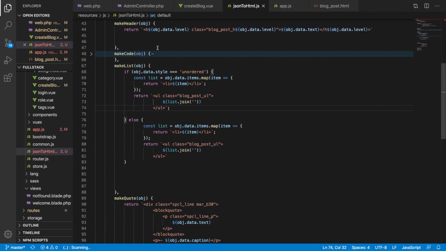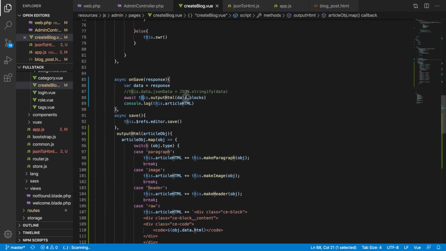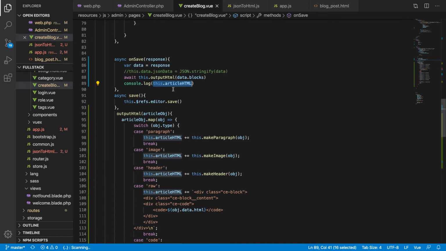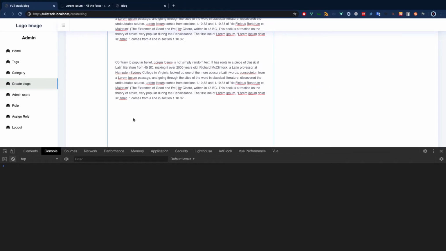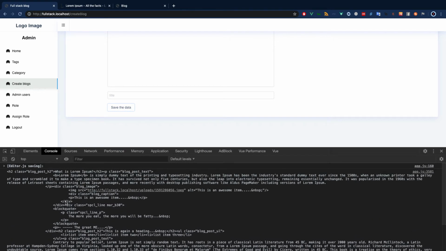Now here you can see in my page that what I'm doing is I'm just calling this one and awaiting for all this data to be converted into HTML, then just logging this article HTML because I am using the plus equal. So I should get an HTML output now. Okay, let's see. Here I have this converted HTML now.